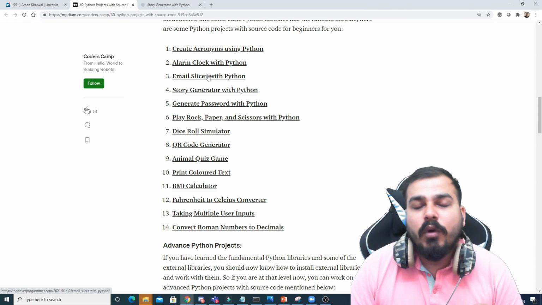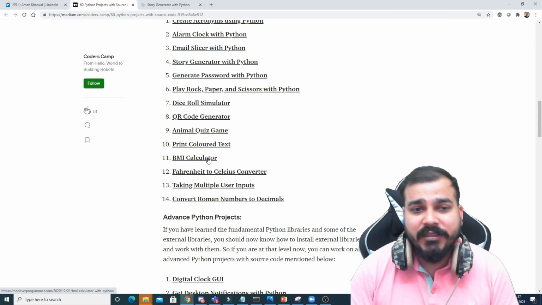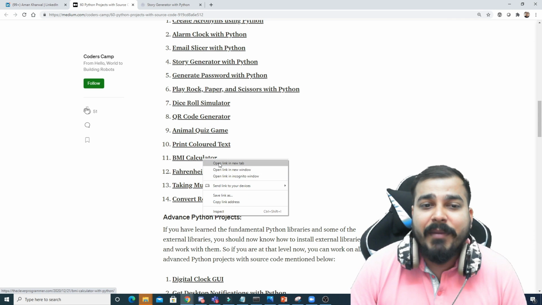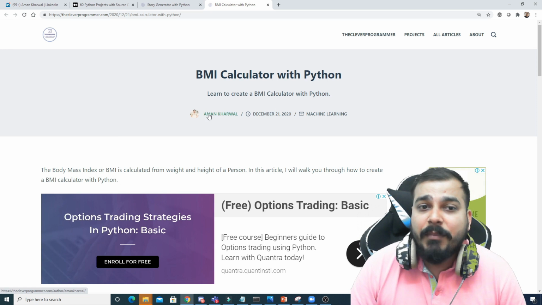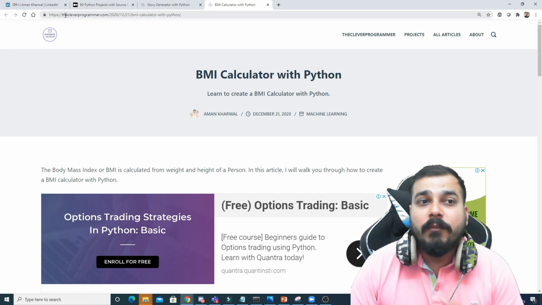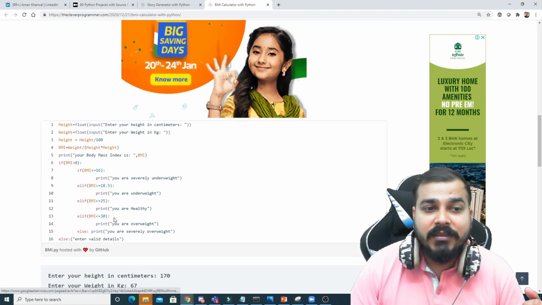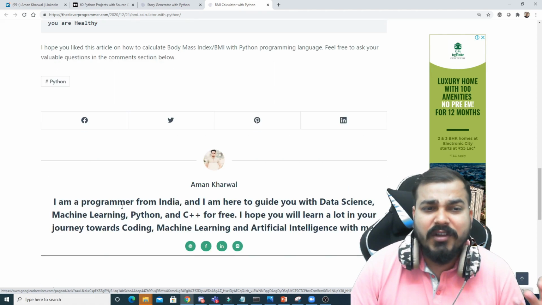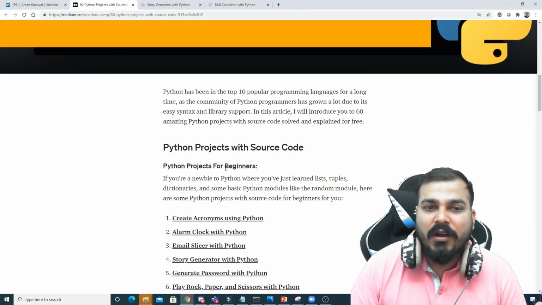So over here, what I see is that he has given amazing projects, like let's say BMI calculator. So he has created this BMI calculator. And again, you can see Aman Kharwal. Again, the blog URL is cleverprogrammer.com. And here he has given the code and all. These all are very simple projects. As I said, this is just a project for beginners.